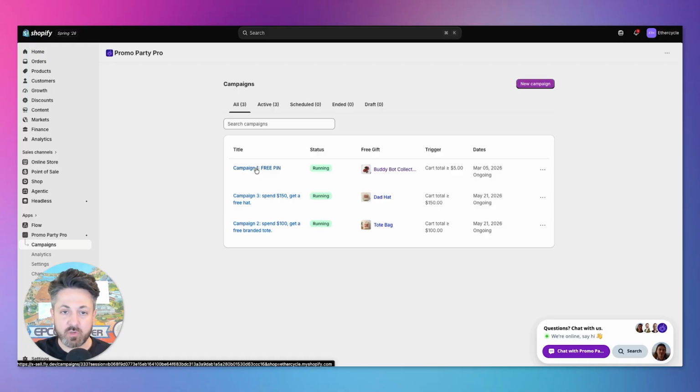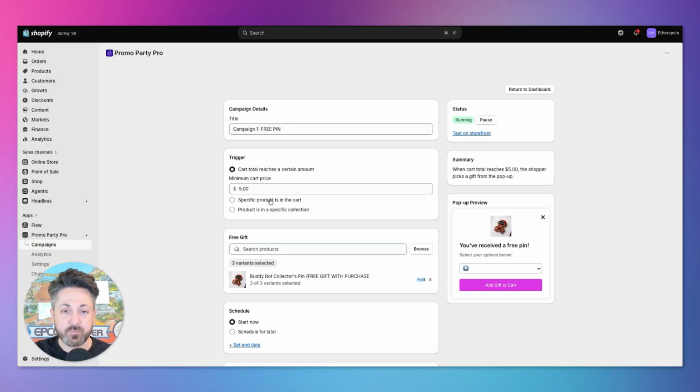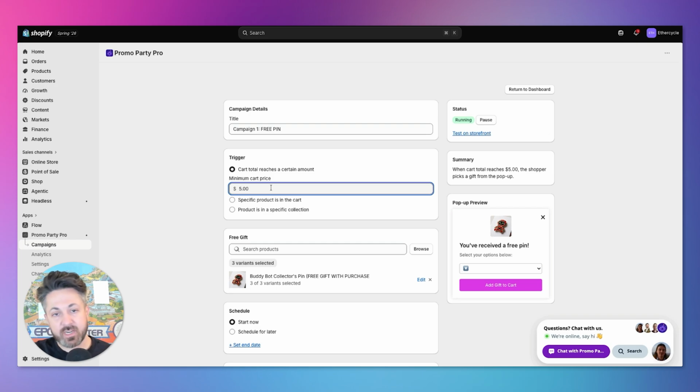So in our demo store, example store, I'm going to edit an existing campaign where we give people a free pin. And right now it's $5. I want everybody to get this. I'm just trying to acquire new customers. Now we're switching it up.